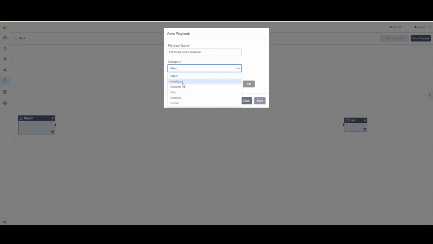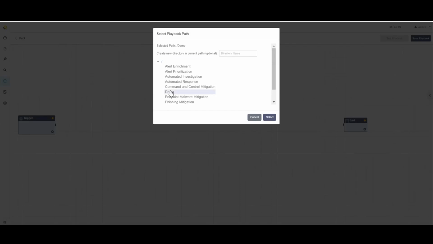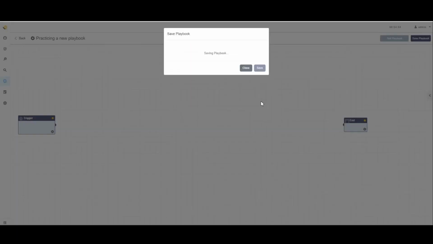Playbooks have several categories. It can be an investigative playbook, a respond playbook, hunt, correlate, etc. These categories are simply to make it easier on the analyst to choose what playbook he wants to run. It does not affect the actual content of the playbook. So let's choose investigate. And where do we want to save this specific playbook? In this case, I'm saving it under demo. Select and save.